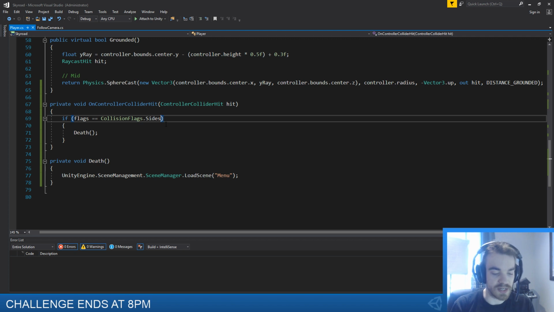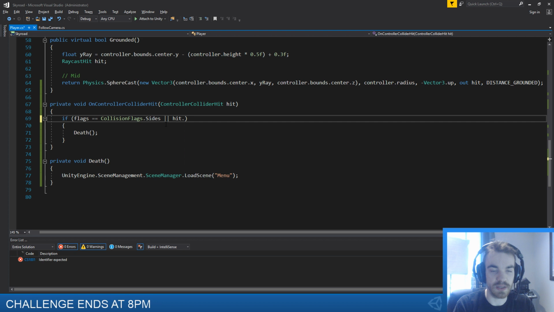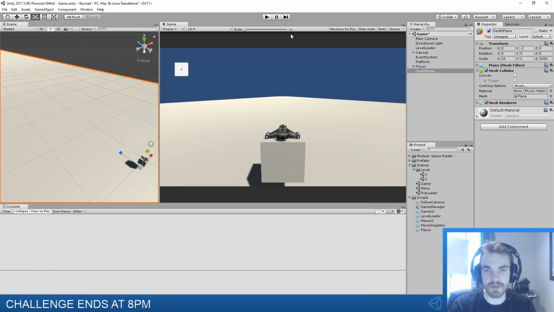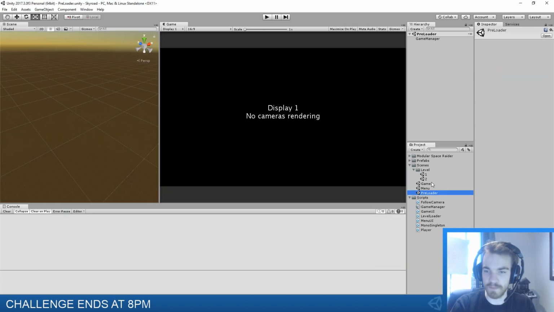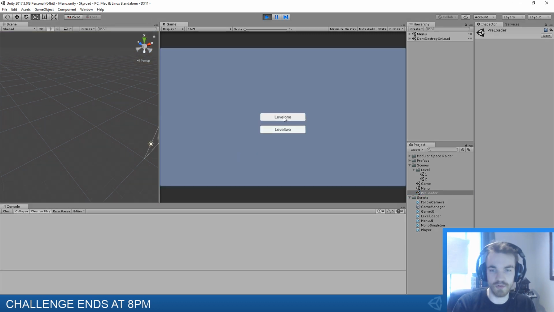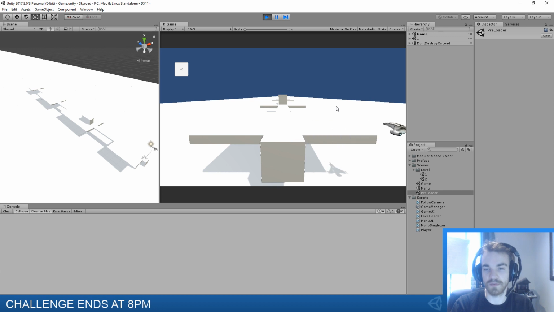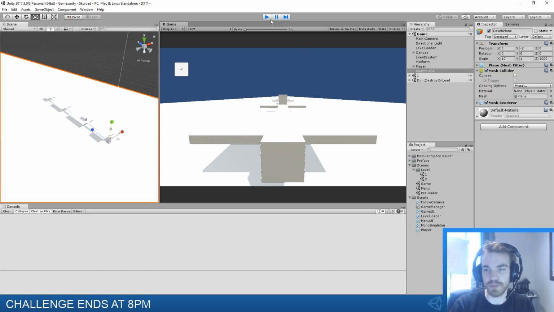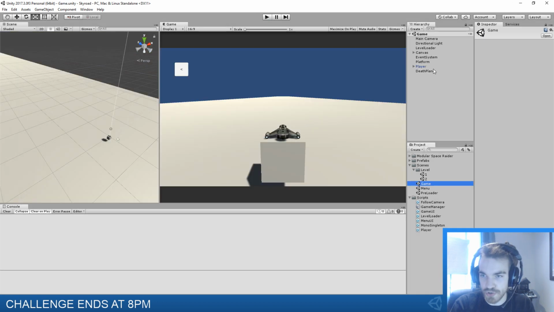So if we collide on the sides or hit that tag, if the hit transform's tag is equal to def plane, then we're gonna go ahead and die. So to test this out, I'll be heading over to the freeloader once more, and if we touch that def plane, we are gonna restart the level. Oh, it didn't work. Why is that? Def plane is untagged. Okay, sure.